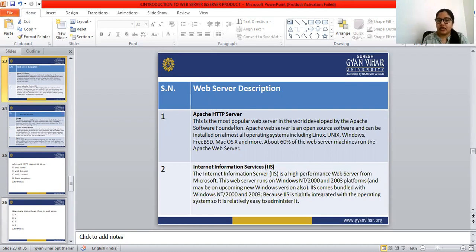The first one is Apache HTTP server. This is the most popular web server in the world, and it was developed by the Apache Software Foundation. Apache web server is open source software and can be installed on almost all operating systems, including Linux, Unix, Windows, FreeBSD, Mac OS X, and more.